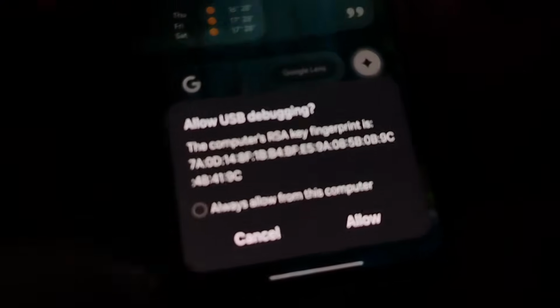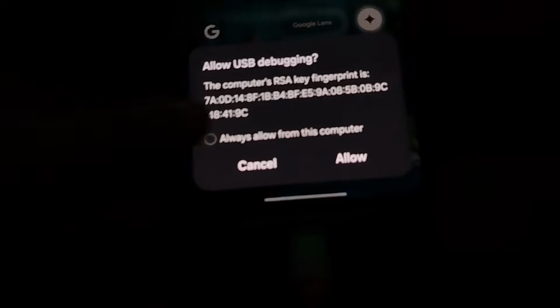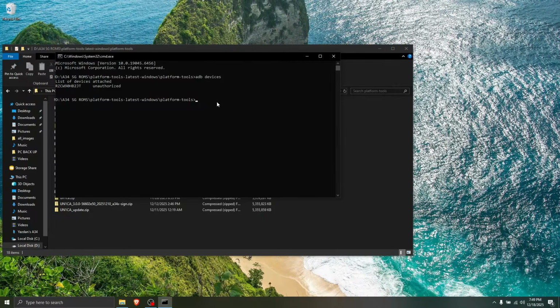Allow USB debugging, your computer RSA key. You have to click here always allow this computer and hit allow. You can skip always allowing it. So once you have done that, you have to again type over here ADB devices, and you will see your device serial number and it shows that it's connected.